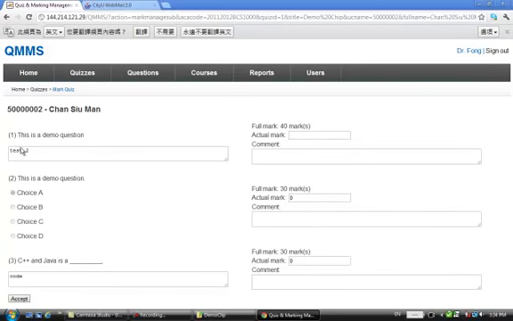First, this is an essay type question, and I do not provide auto mark for this, so I can just go by the answer. Maybe I put 35, and I can leave some comment to the student. Good.